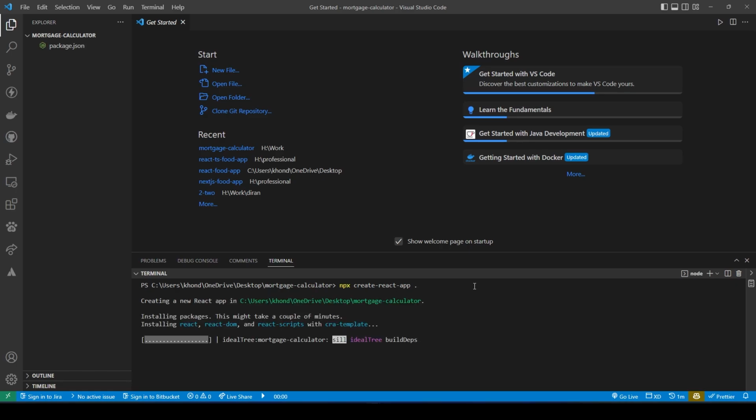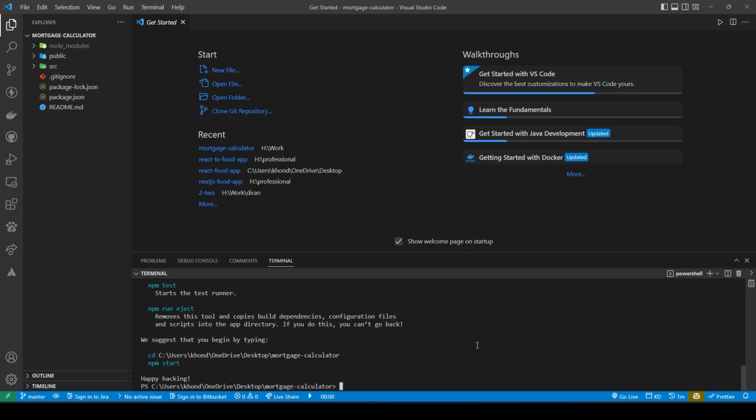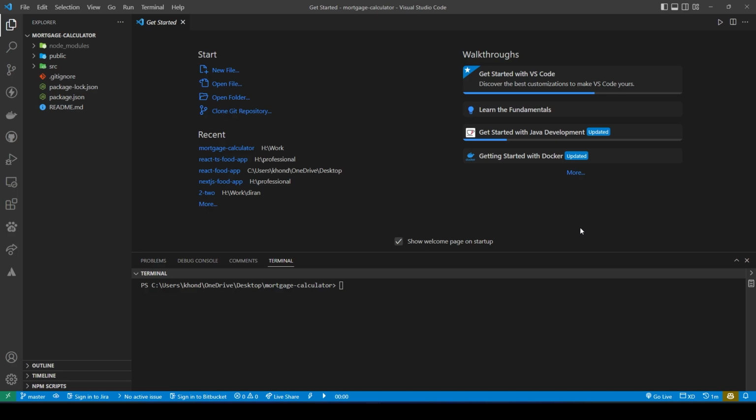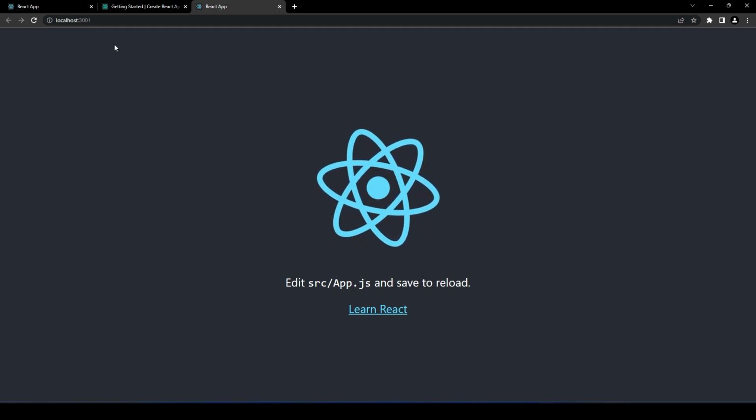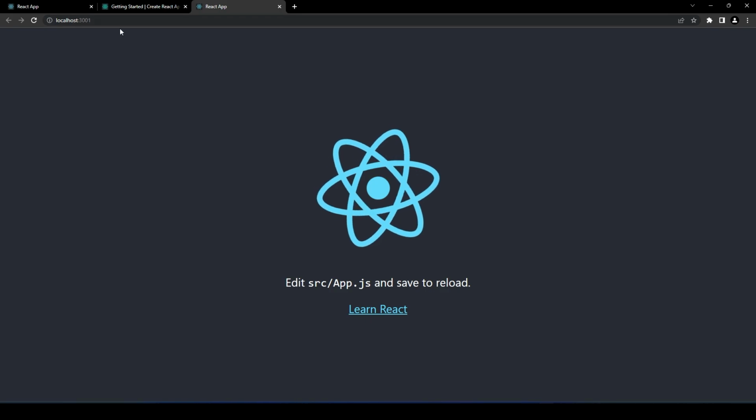After writing this and hitting enter, you will see that React is getting installed on our system. It's going to take a couple of minutes, so let's wait for it. And now we can see that React has been successfully installed in our folder. After the successful installation of React, we can see all of these files and folders. So in order to start the server, we have to write npm start and hit enter like this. Once the React server has been started, it's going to automatically take you to this address, localhost 3001.